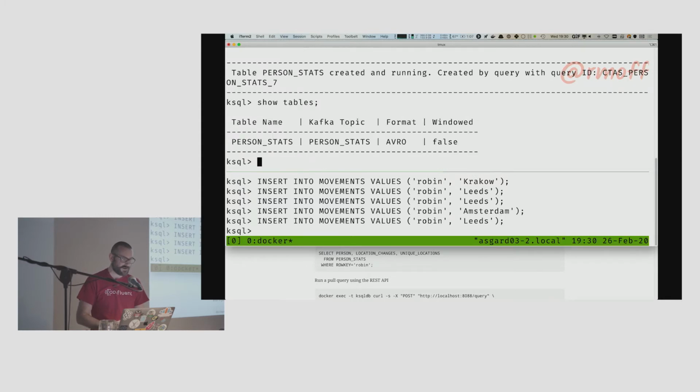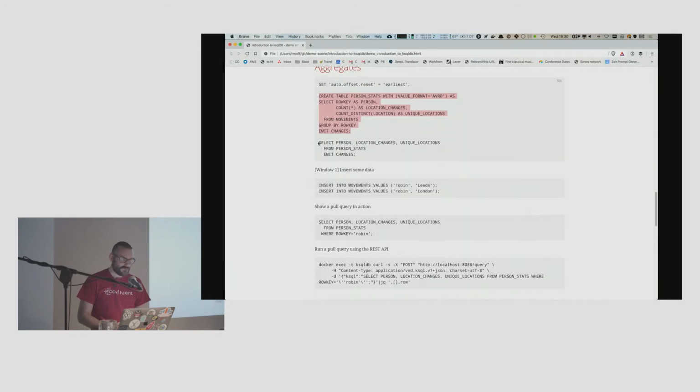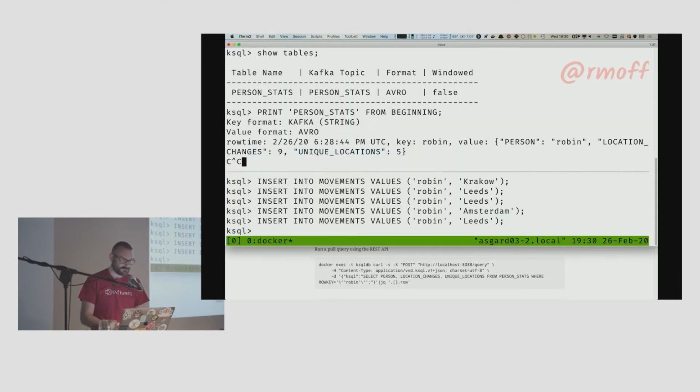Show tables. We've now got a table called person stats. It's backed by a Kafka topic. So these aggregates that we're building are going to a Kafka topic. And that Kafka topic has the key, which is our group by, and we've got the fields that we called out in the statement, the location changes and the unique locations. And what we can do with that is we can query it.